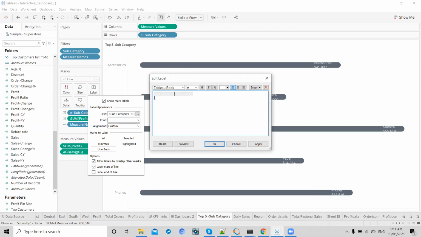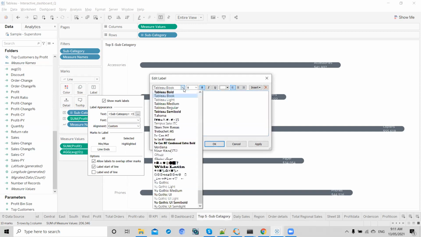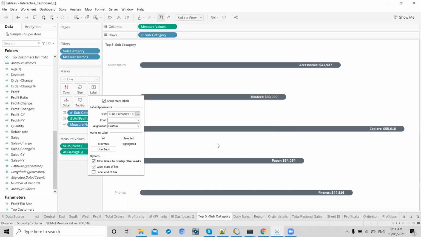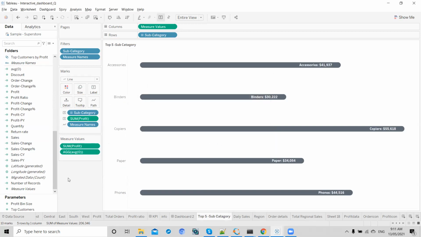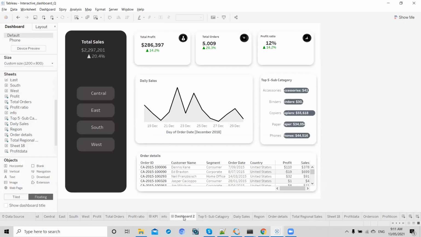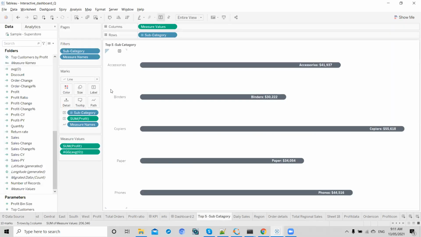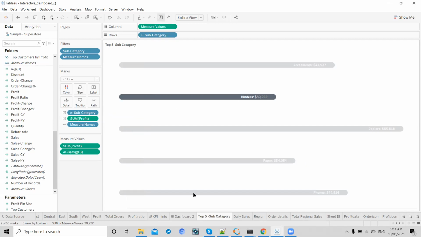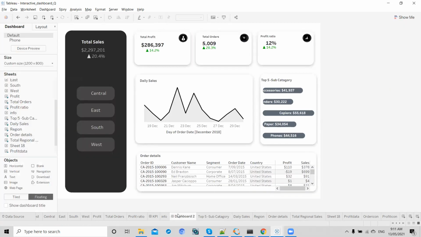Give a bit of space. Give a semicolon and try to bold this. Convert this to the right format. Let's click OK. Now let's hide this. To hide this, we put some here.